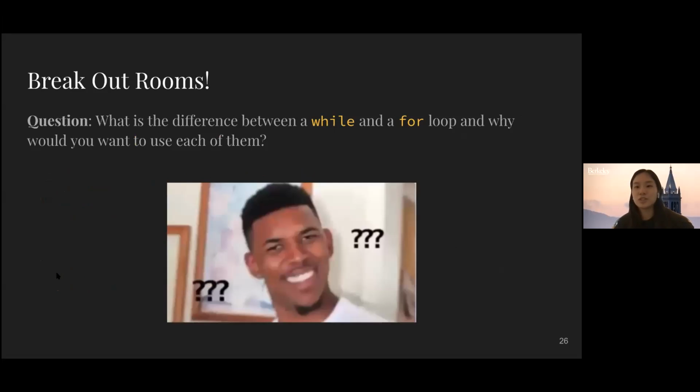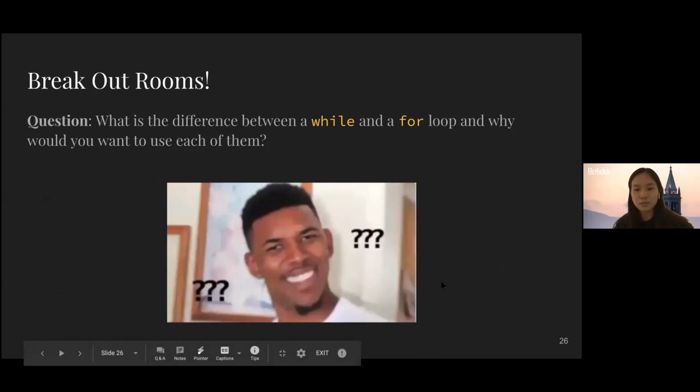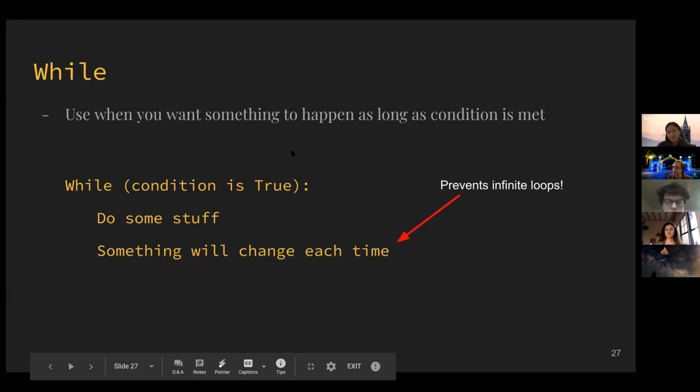Okay, and so to review what we learned about last week, I'll be making some breakout rooms so you guys can talk about what while and for loops are, just remind each other of the structure of each of them and what kind of different cases you would want to use each of them, how they are different. So let me just open up some breakout rooms.